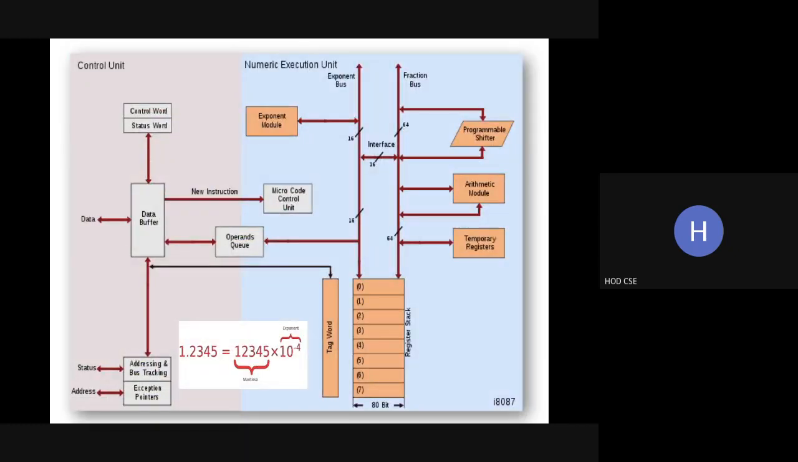Now the block diagram. We have two parts, the control unit and the numeric execution unit. The control unit interfaces the coprocessor and the processor, and it synchronizes the operation. It contains the control word, status word, and the data buffer. Through this only the data will be carried between the coprocessor and the processor. And here we have the operand queue, which contains a queue of 8 bytes, used to synchronize the data.